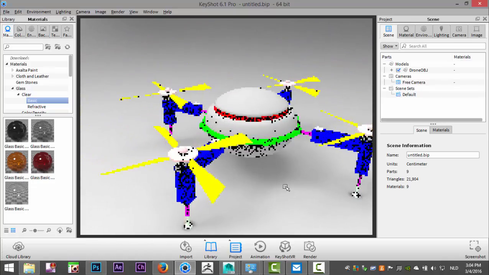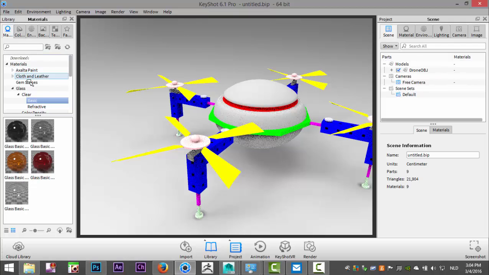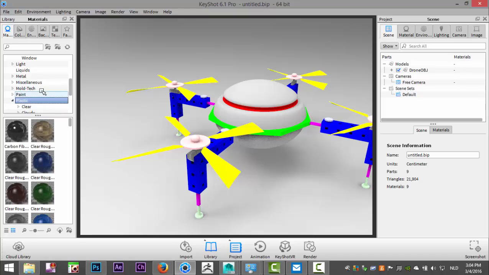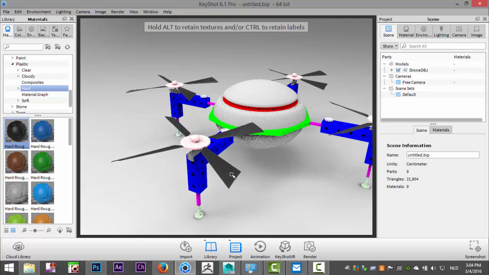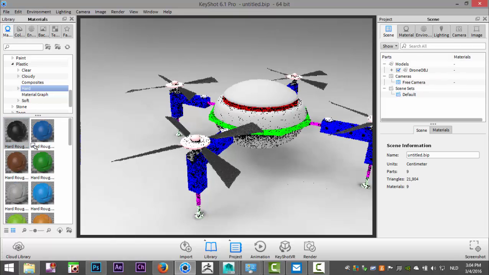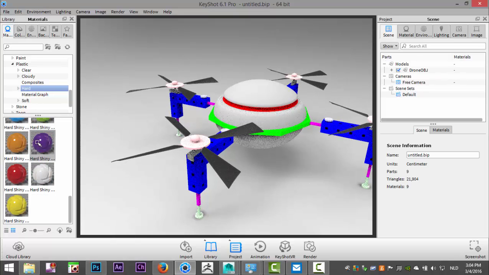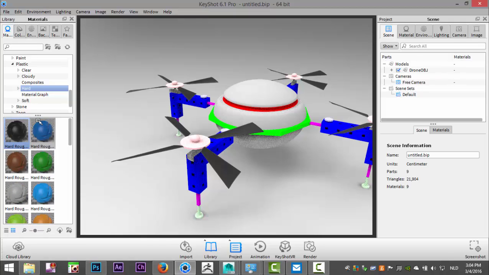Okay. Now, first I'm going to go into my materials section. I'm going to go into the plastic section. And let's see, I want some hard non-reflective material. So let's take this black here and apply that to our blades. And I might change that in a bit. We'll see. Okay. Now I want the dome shape there to be nice and shiny.